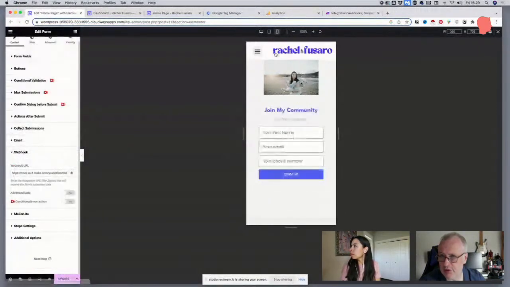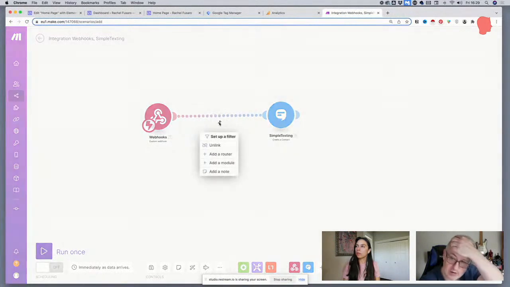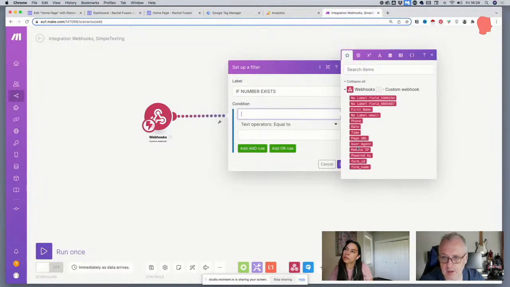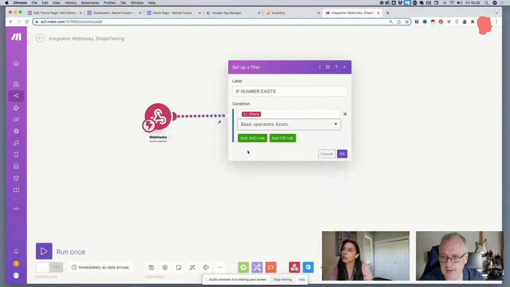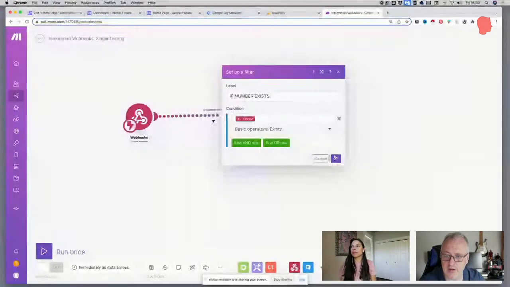One of them would be to have a condition here. The other one is just to accept the webhook there and set up a filter here. Like you say, okay, if a number exists, you call it like that, and you just take phone, exists. So if you do that, basically it will go to the next step, the action, only if there's something in this field.